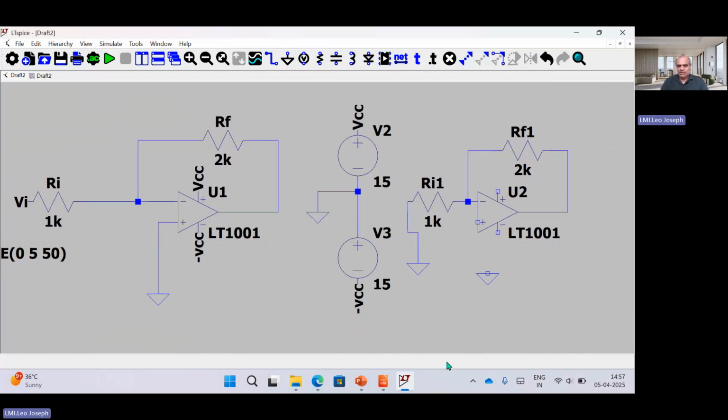Now what I am doing is our work is over. This is unnecessary, I will delete this. Okay, so right, now I need to give biasing points. The biasing point is very simple. How to give the biasing point?